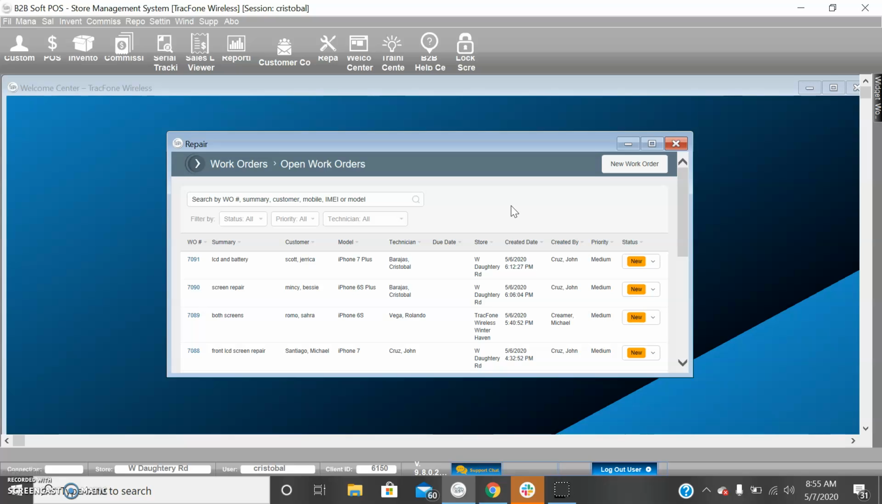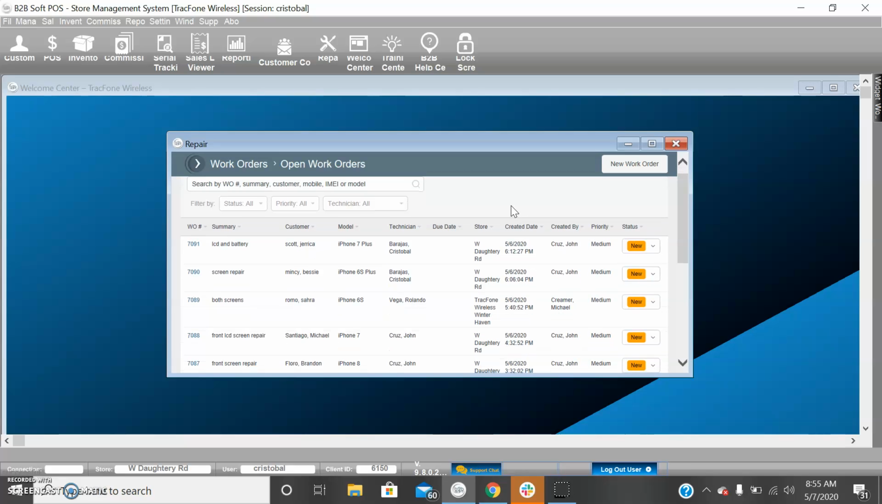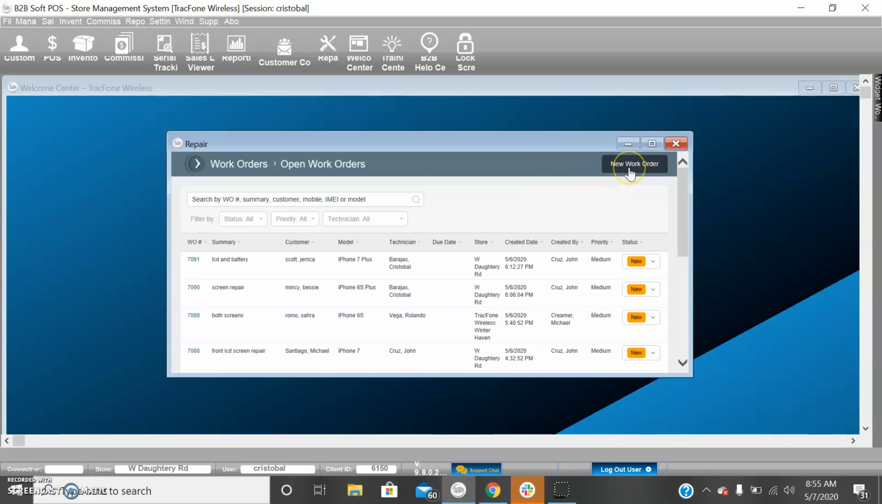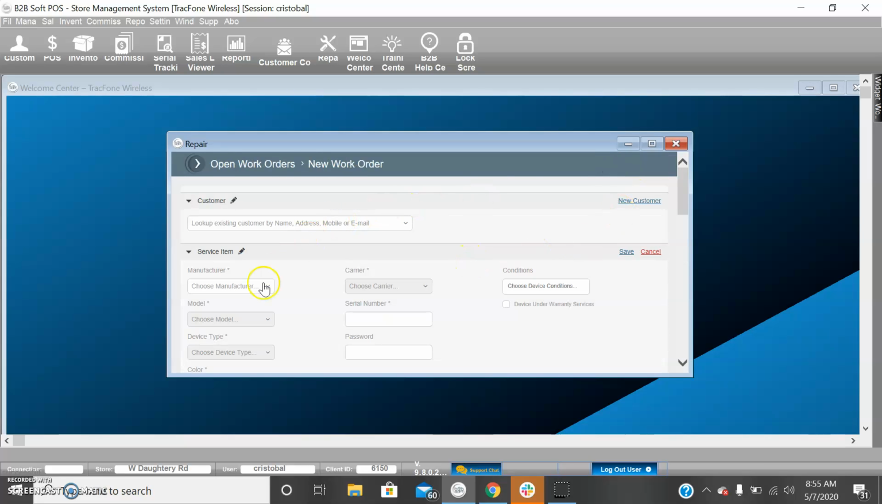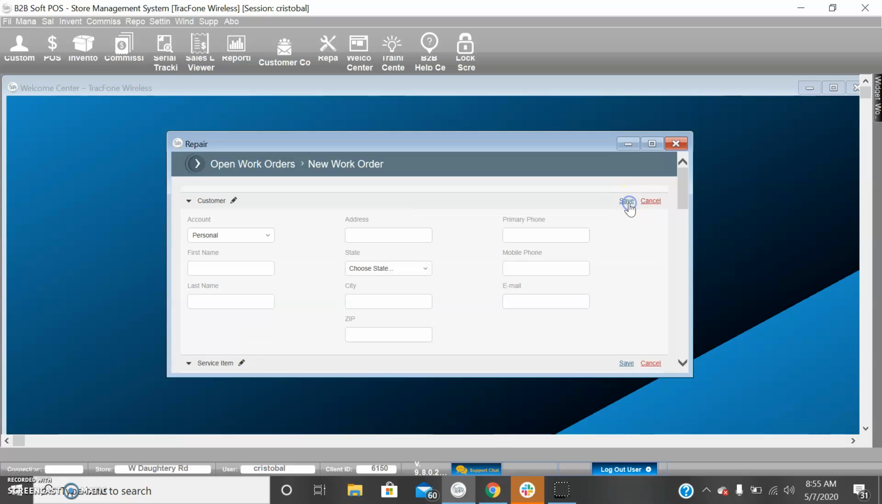So as you see here, let's say we have a new customer. We're going to go to new work order, and then all we'll do here is hit new customer. Their first name can be Bill. Last name is going to be that. Phone number, you type in the phone number, then you hit the email. These 4 pieces of information must be filled out.